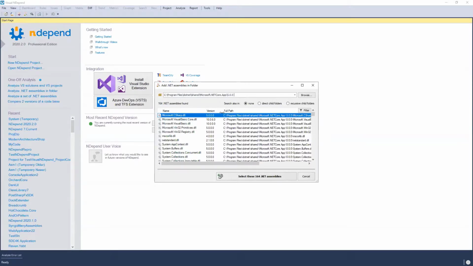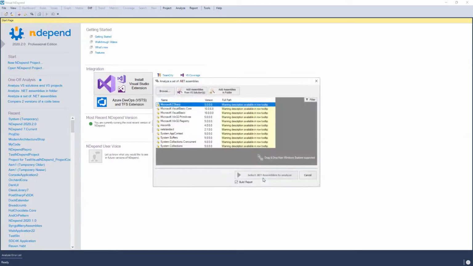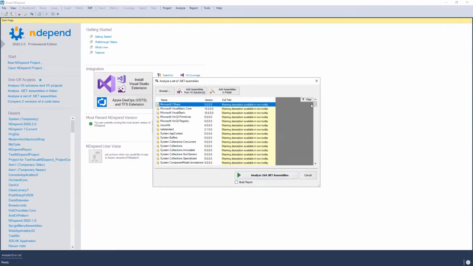Okay. So here, did you see my screen well? It's okay? Yes, excellent. So here is a typical folder where you get all the .NET 5.0, the brand new one, assemblies. So NDPen detected 164 .NET assemblies. Okay. So I just select them. Basically, it tells me that there is no PDB, because for NDPen, PDB is important. I'm going to explain that just a bit later.